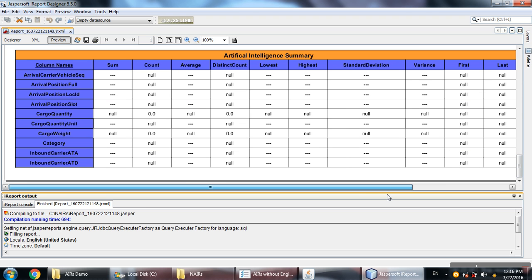Artificial intelligence summary. All kinds of variables are here, all the column names. Whatever column names you selected, or any filters or any such thing, all things are available here with all aggregate functions: sum, count, average, distinct count, lowest, highest, standard deviation, variance, and first and last values.